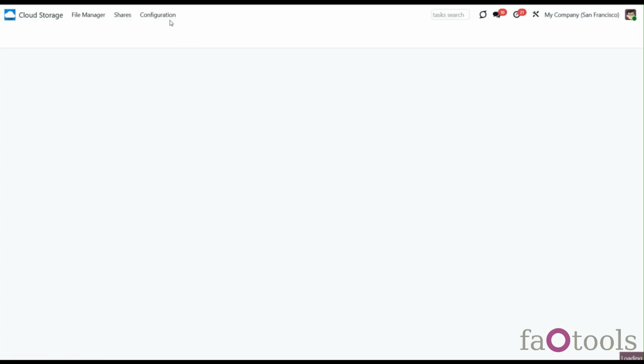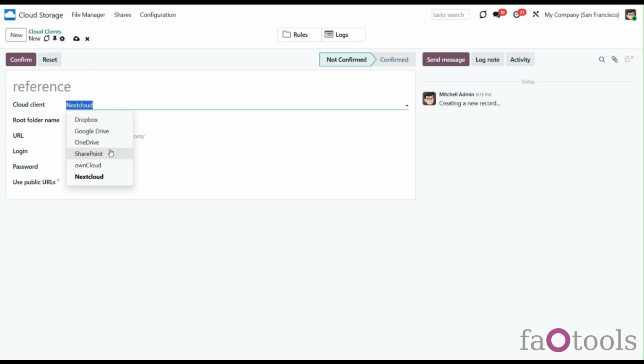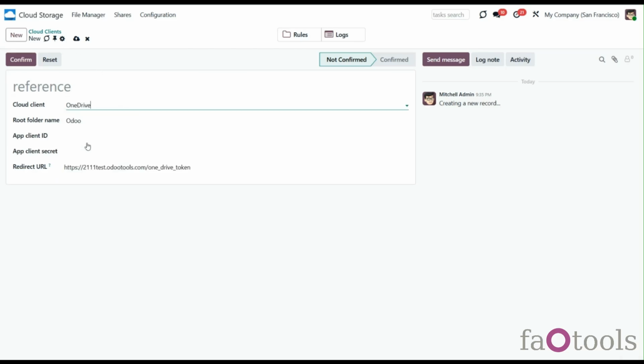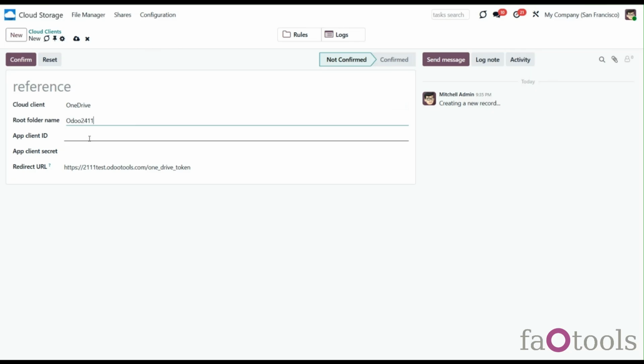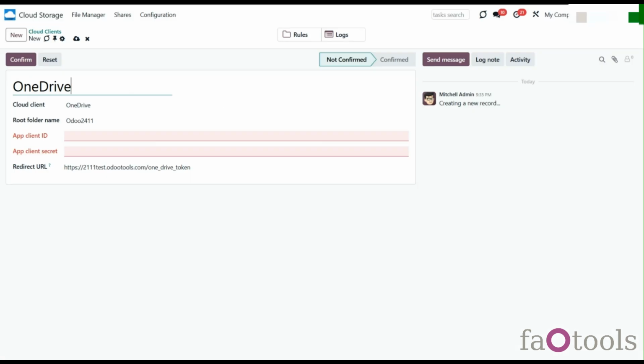Go to Cloud Storage, Configuration, Cloud Clients, and click New. Choose OneDrive or SharePoint from the list of available cloud clients. Optionally type the root folder name, otherwise the default one, Odoo, will be used. Copy the application client ID to the Odoo field, App Client ID.